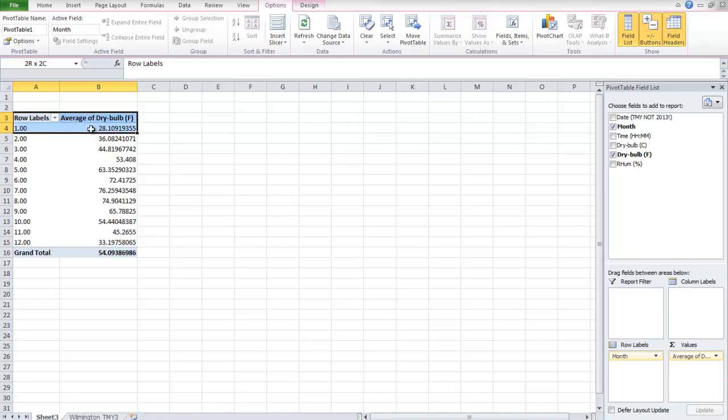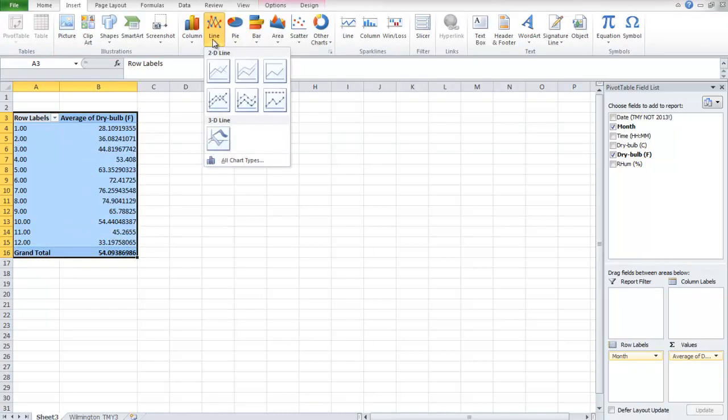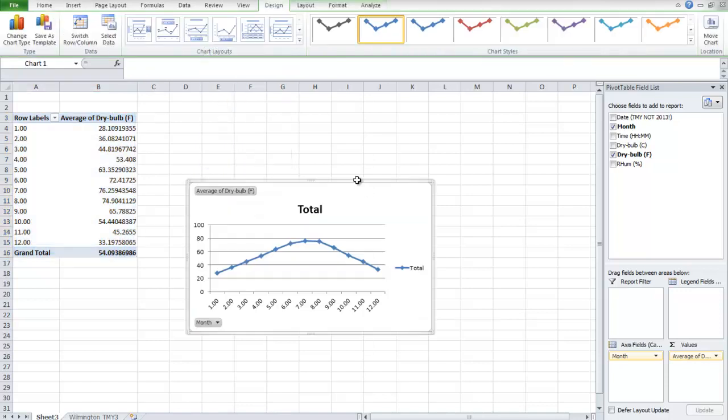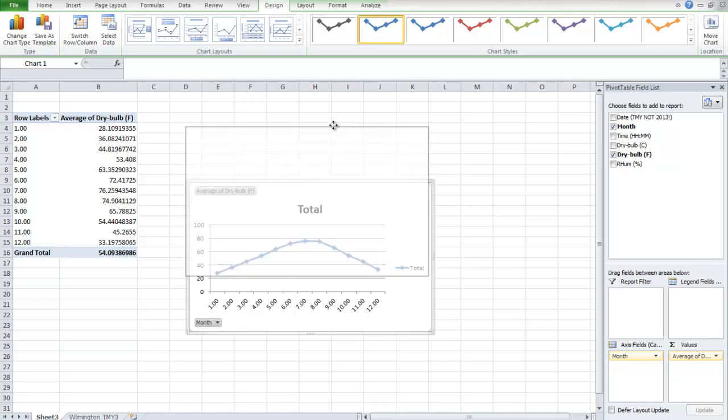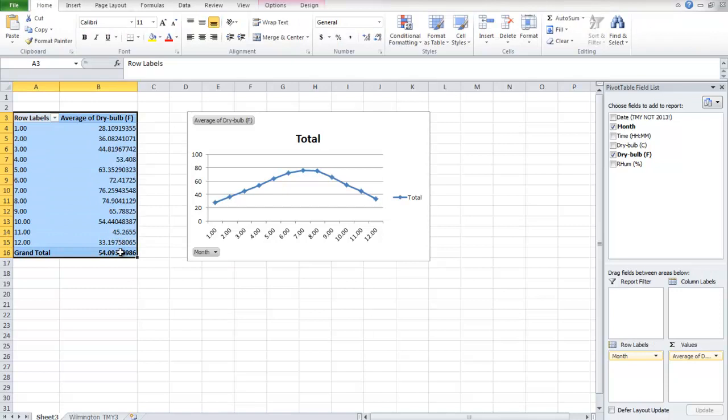The other thing we can do really easily is insert a graph of this. We're just going to do a line graph like that. So now we have our month of the year and our average dry bulb temperature. And as you would expect, the average is higher in the summer. So that's great. The other thing we can do with pivot tables is copy and paste them.